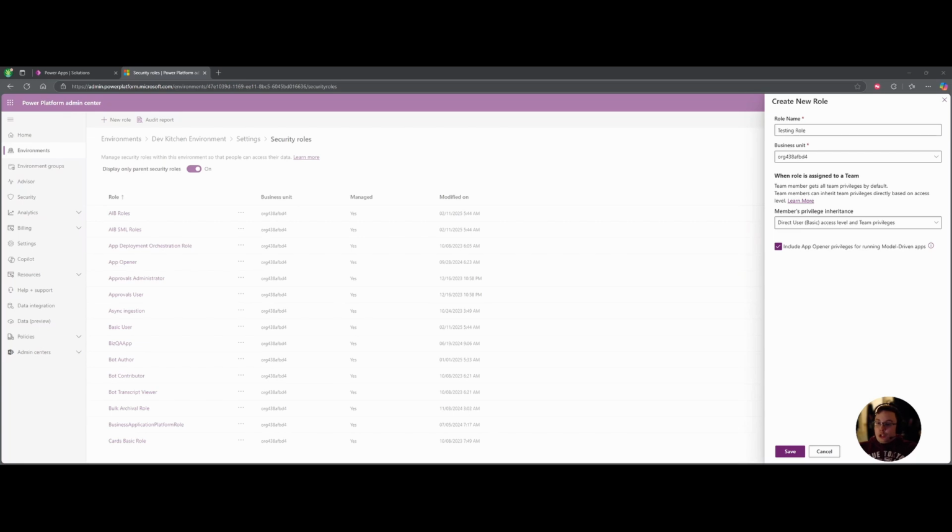So when creating a security role, you'll have to select a business unit, like I said, that the role falls under, and then you can set a few things. So one of the things that we've got in here is member privilege inheritance. And when we click that drop down, we have two options: team privileges only and direct user basic access level and team privileges. But what do these two options mean?